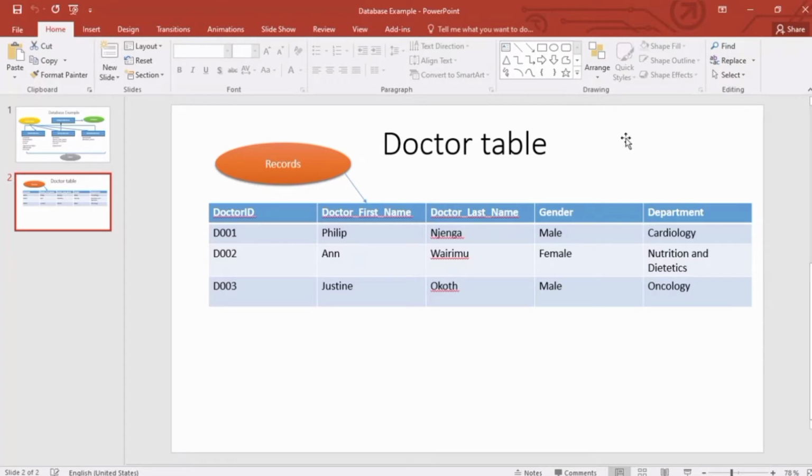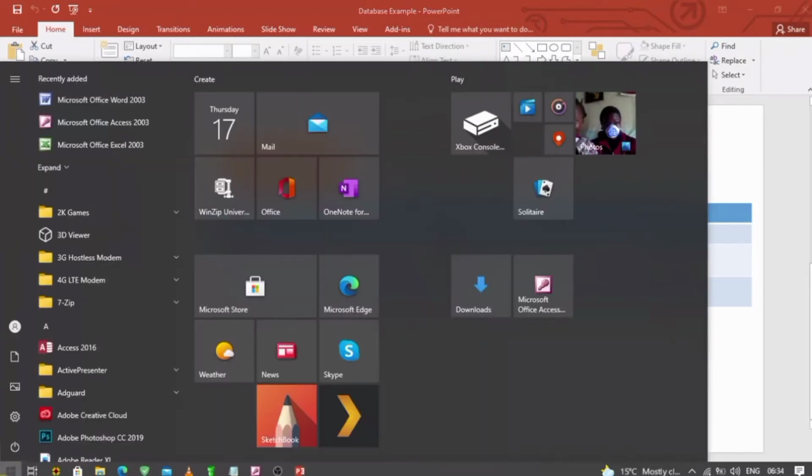How to start Microsoft Access? It's very easy. You have to come to Start. Mine is already here, but you can search by writing Microsoft Office Access 203, or maybe if you're using another version like this one, you could just choose that. I'm going to use 203.